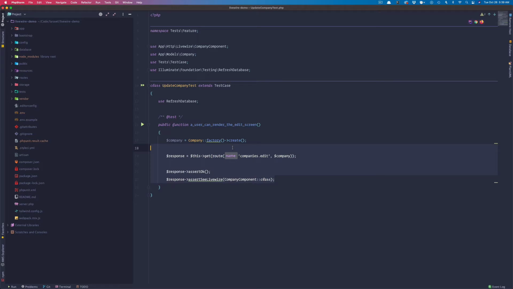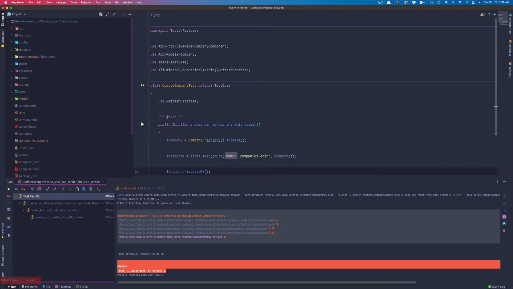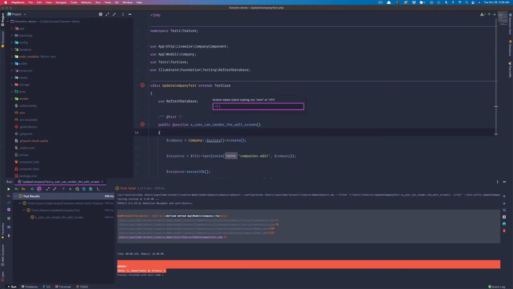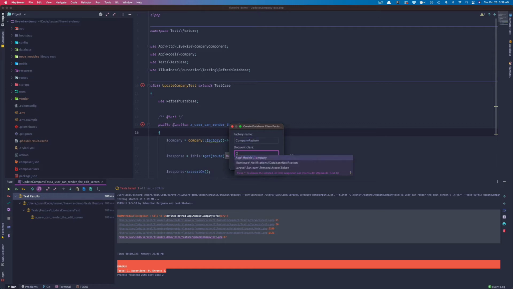So this test is going to make us drive out a bit more than the previous test. So let's go ahead and run this test. Okay, so there's no factory on the company model. So we can use the IDE to create a factory. And I am going to call this the CompanyFactory, and this belongs to Company, App\Models\Company. We're creating the company factory.